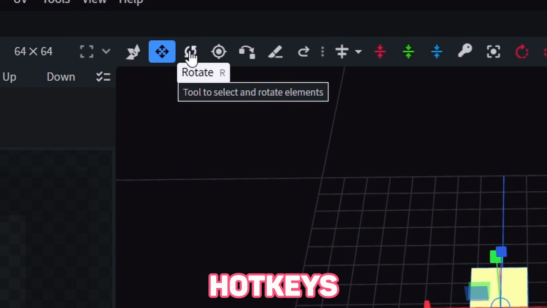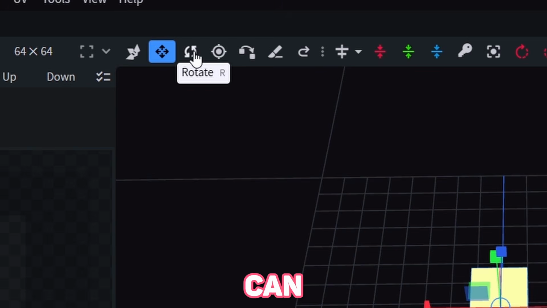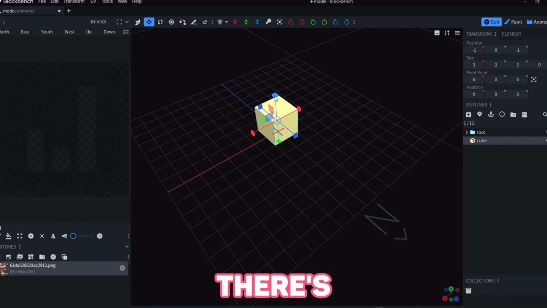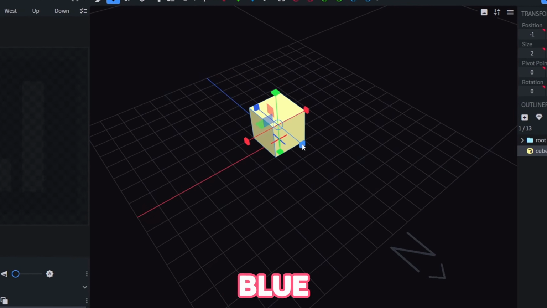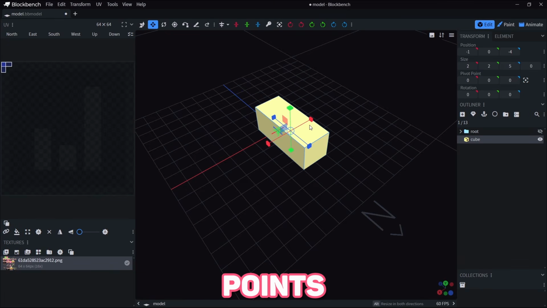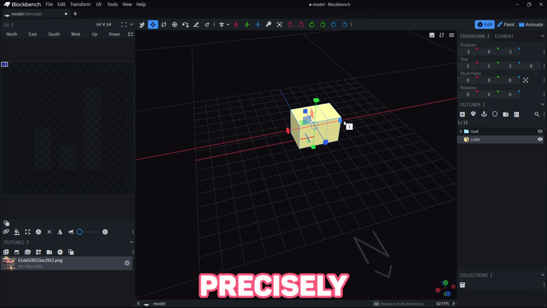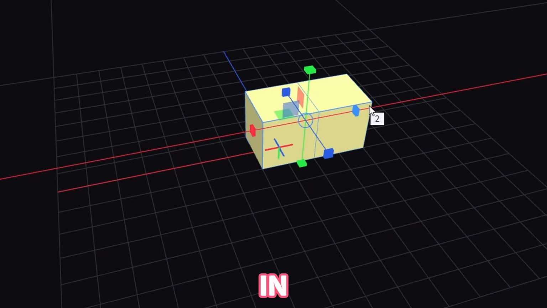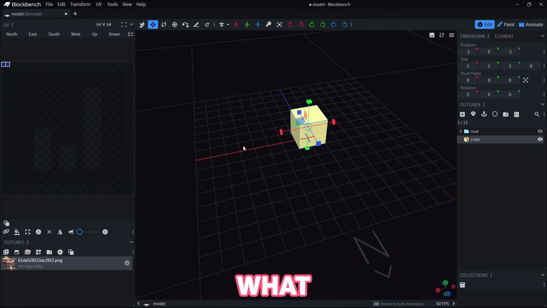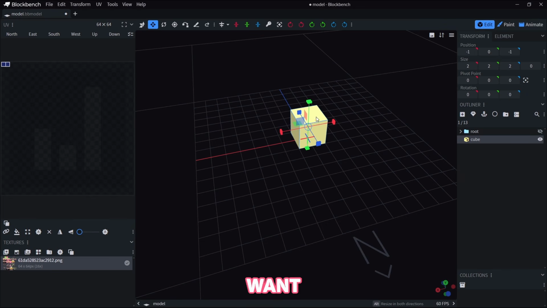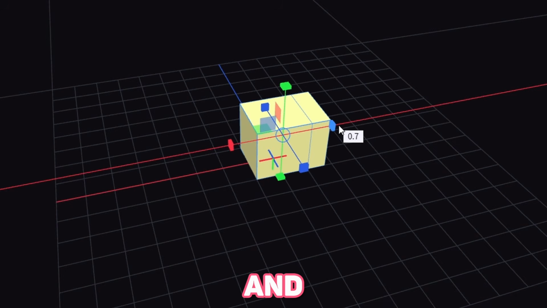There's also hotkeys for every single thing that you can do in here, which makes workflow really fast. But now you see there's a green point, a red point, and a blue point. You can move these points to drag out the block in each direction, but you can't move it super precisely. As you can see, it goes in ones and just keeps on adding. But that's not what you want. What you want to do for more detail is press shift, and this goes by 25. But if you want something even smaller, you can press control and it will go in ones.